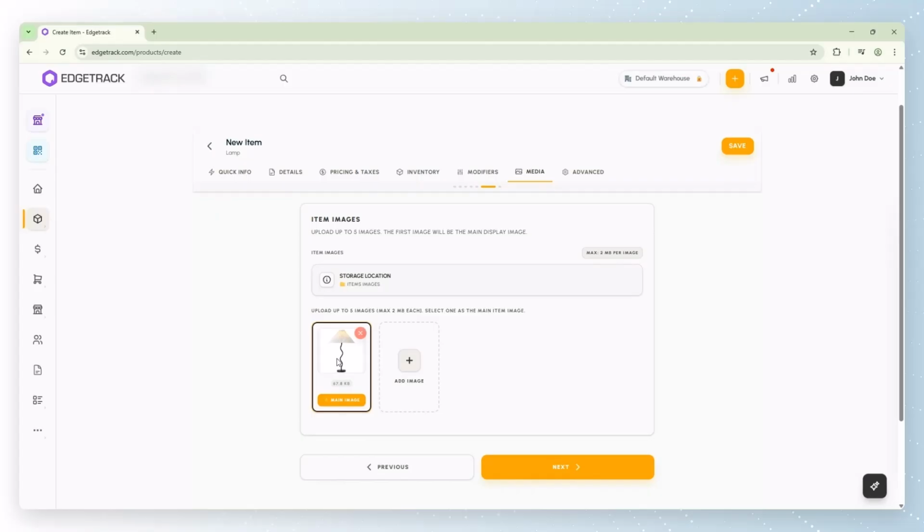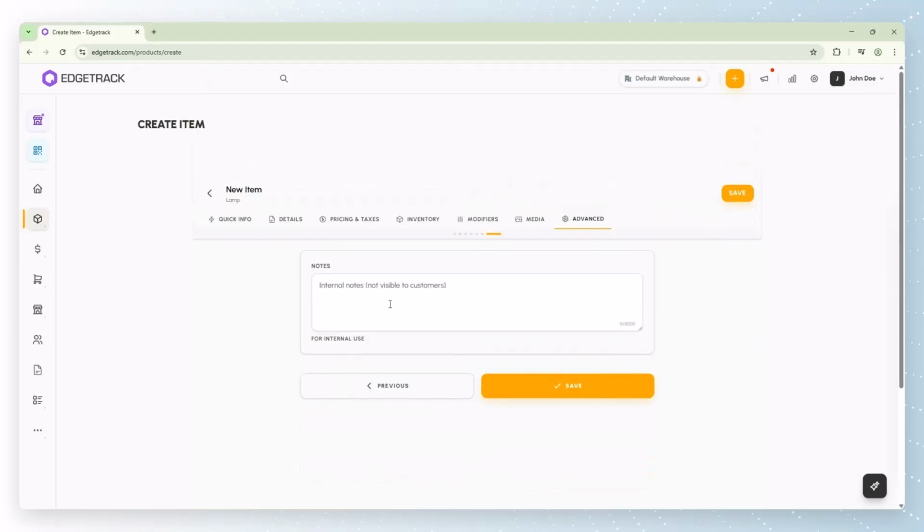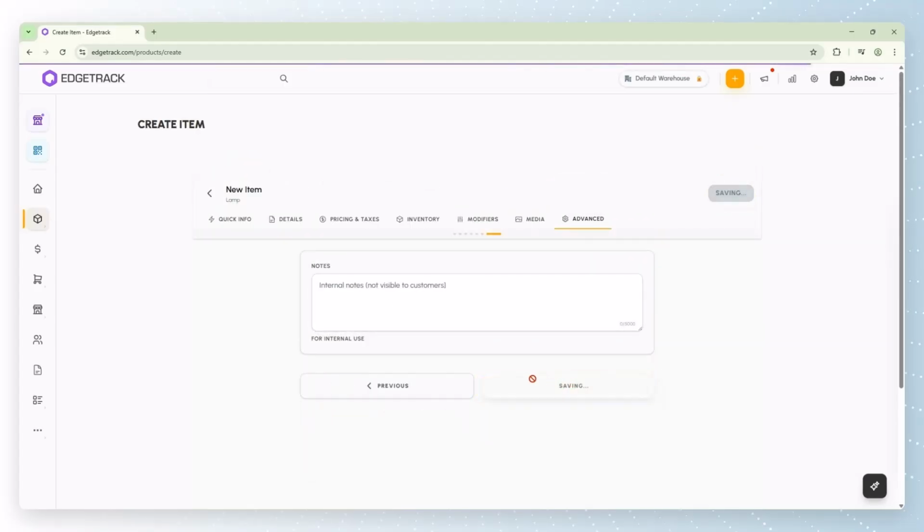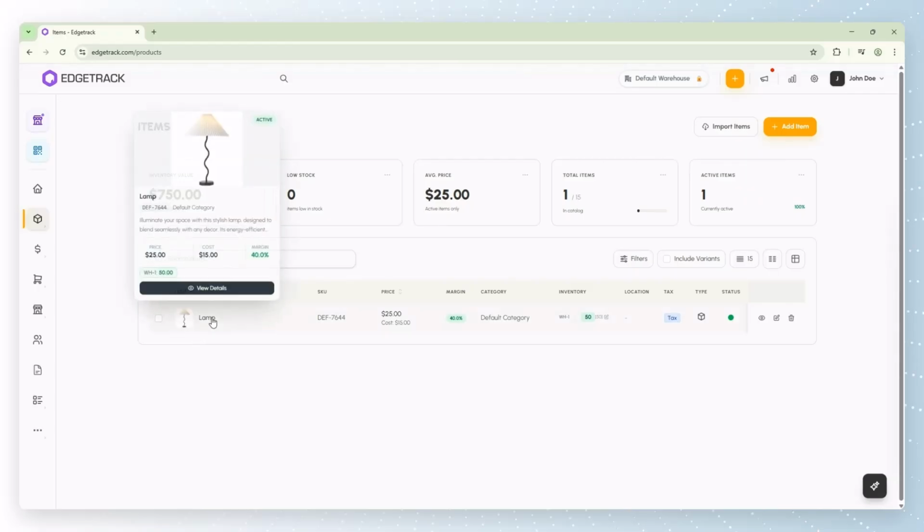In the media section, you can upload product images. The notes section is optional for any additional information. Finally, let's save the product. Our product is now ready for sale.